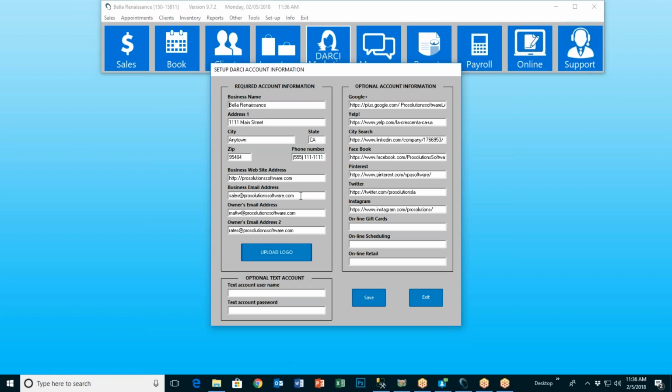They wouldn't hit reply. But if somebody does actually press the reply button and types up a message to you and hits send, it needs to go somewhere. And you don't want it going just to DARCI because you don't have access to that. So what DARCI does is she forwards any reply to a DARCI email to whatever email address you put here in the business email address field.